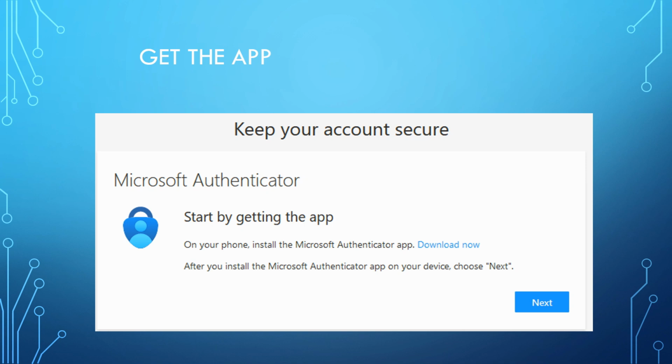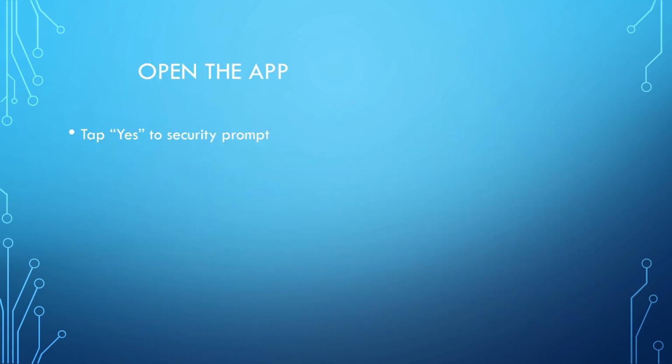So it tells you to go and get the app. It's suggesting to use Microsoft Authenticator. It looks like a very strong suggestion, but you could still use Google Authenticator or anything else that you want. So it's got a link here to download now, but if you're doing this from your computer, that's kind of useless. You need to go through the steps that I went through earlier to go onto your phone and download the app. Once you have the app, just go to next.